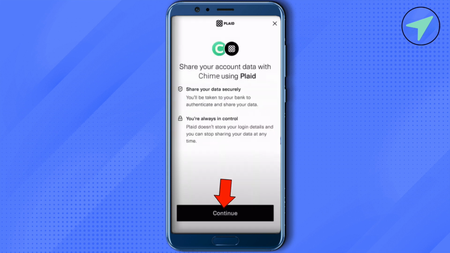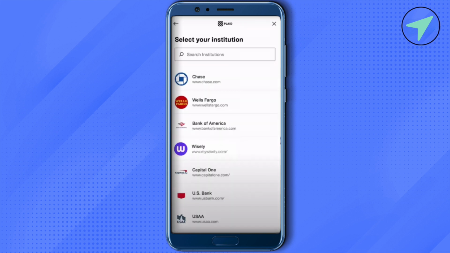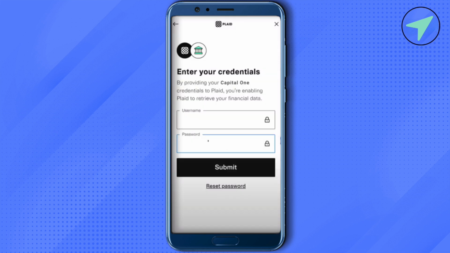So just click on continue. After that, just simply select Chase. In case you are not able to see the Chase option over here, just simply search for it, and after that you will be able to find it. Then it will ask you to enter your credentials for Chase. Just enter your user ID and password in order to continue ahead.